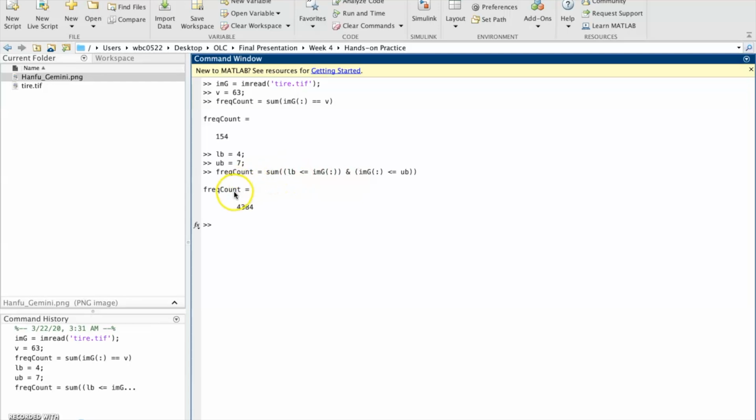So as you can see, the frequency count for bin 2 is 4,384.